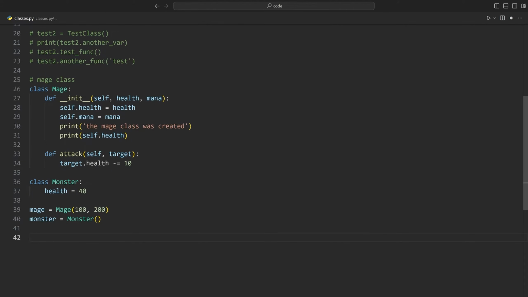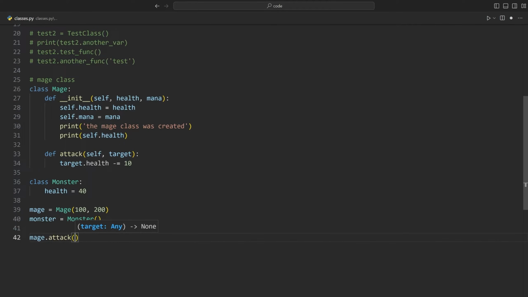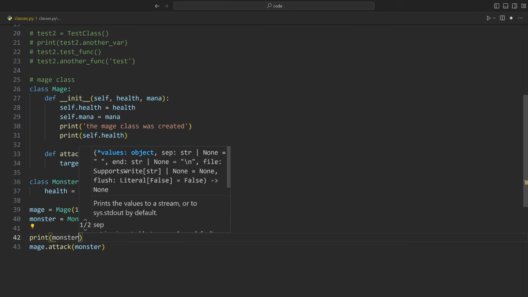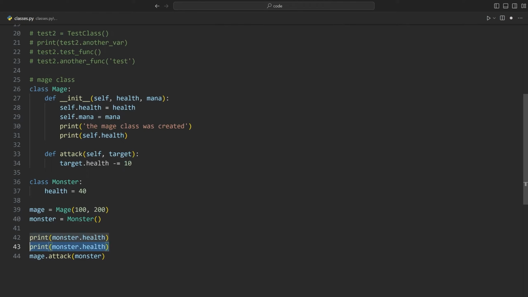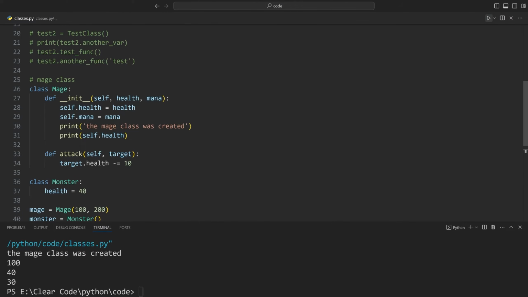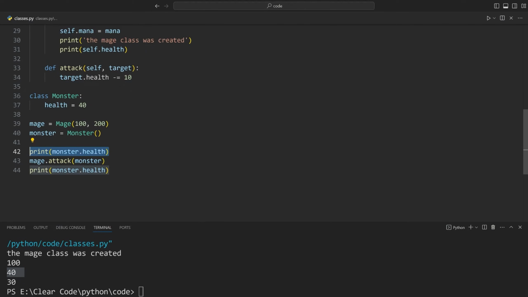What we are now able to do is get the mage and then call the attack method. The thing that we want to attack is the target, which in our case will be the monster. And just to see what is going on, let me print monster.health before the attack and after the attack. So I'm going to copy it down, cut it out, and then run it after the attack. If we are now printing all of this, by default, the health of the monster is 40. That happens on this line. And then we are attacking, and afterwards we are printing monster health again, which has been reduced to 30.